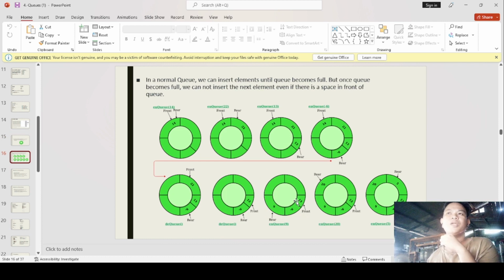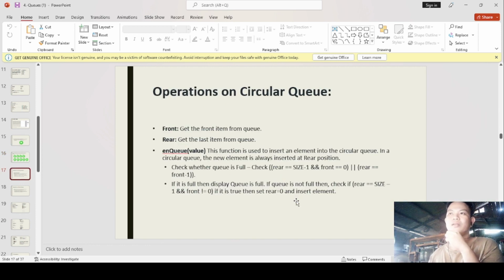In a normal queue, you can insert elements until the queue becomes full. But once the queue becomes full, you cannot insert the next element even if there is a space in front of the queue.